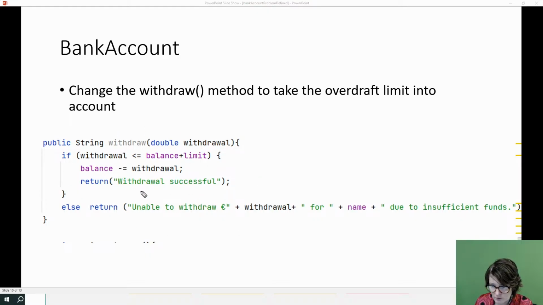So in withdraw, we're actually returning the string. So that if that was Boolean, you return false if it was unsuccessful, and true otherwise. Yeah. But good questions there. Keep them coming.